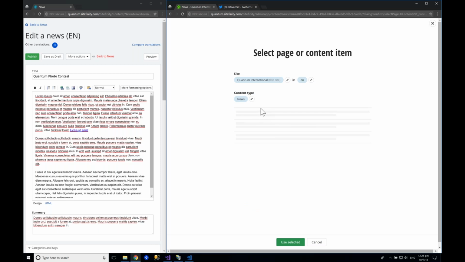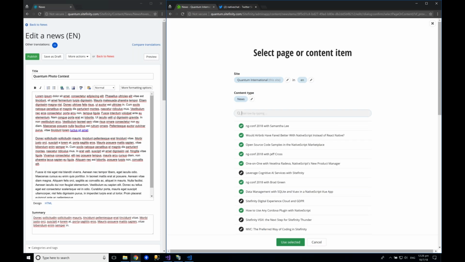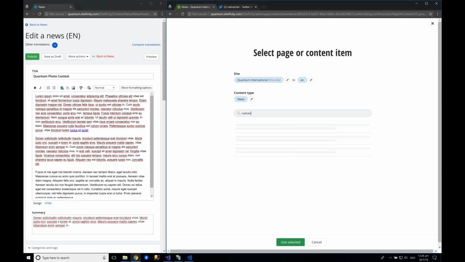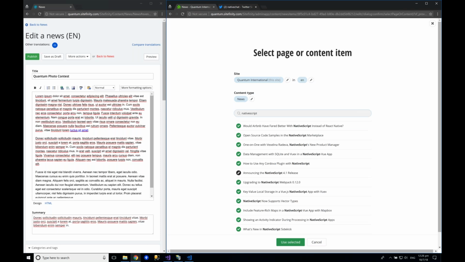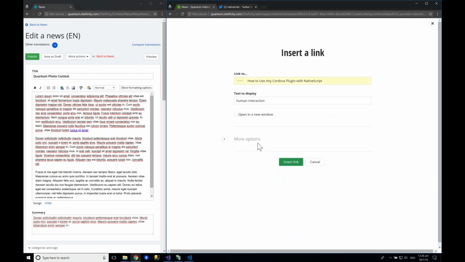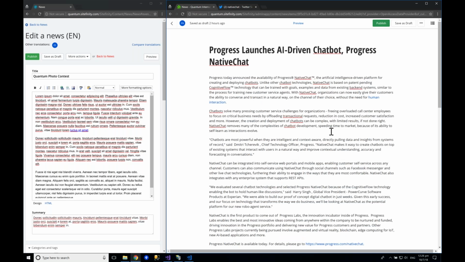So let's link to a news article. We'll search through our thing. We'll go for native script, and I'll select to work with this particular one here. And you'll notice here that now Sitefinity has detected that this is a news article, and we're linking through to that. So let's insert that link.